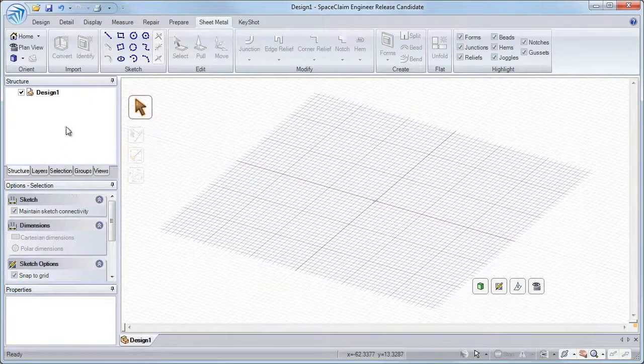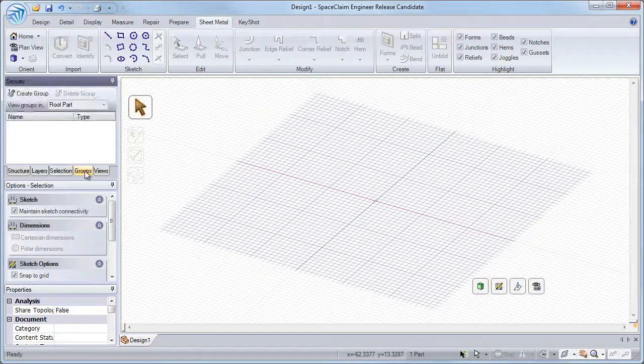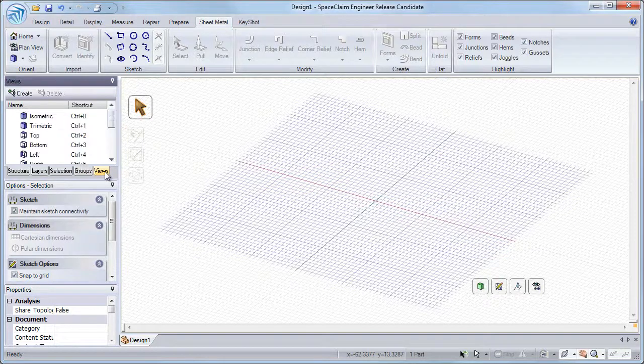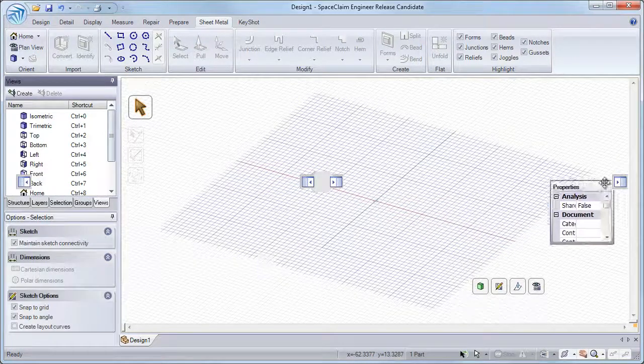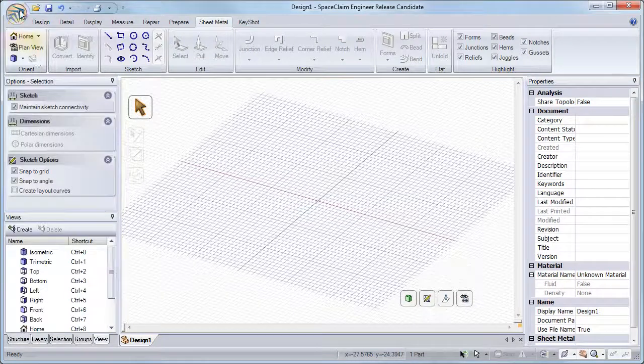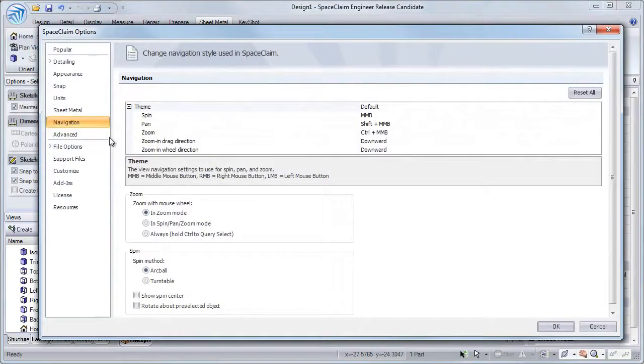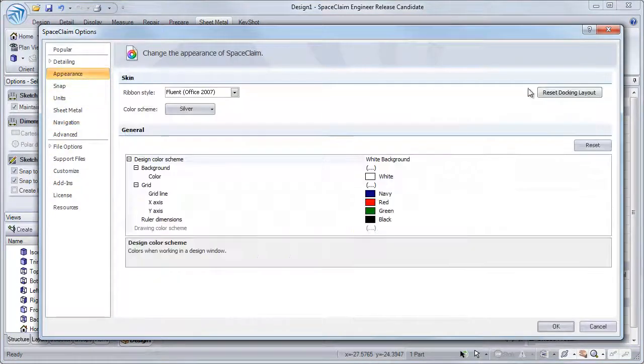And finally, we have the panels on the left. The structure panel contains all of your objects and has tabs across the bottom to work with layers, help select geometry, create useful groups, and manage views. There are also dedicated options and properties panels that can be dragged and dropped all around the screen, and you can always return these to their default locations by going to SpaceClaim Options, and in the Appearance section, click Reset Docking Layout.